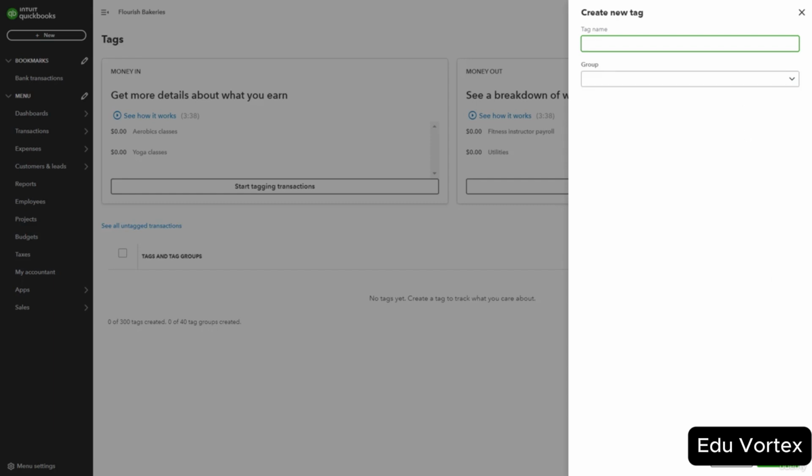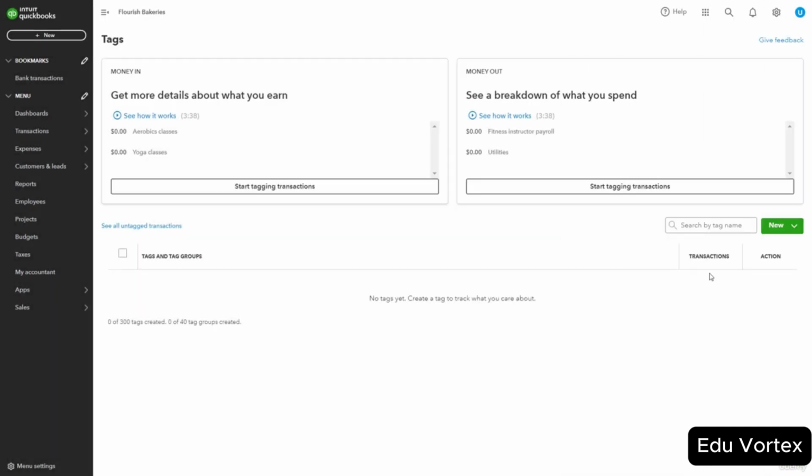To apply tags to transactions, go to any transaction form, such as an invoice or expense. You will see a Tags field where you can select from the tags you have created. You can apply multiple tags to a single transaction to categorize it in various ways. This helps in generating detailed reports based on tags, giving you deeper insights into your financial data.